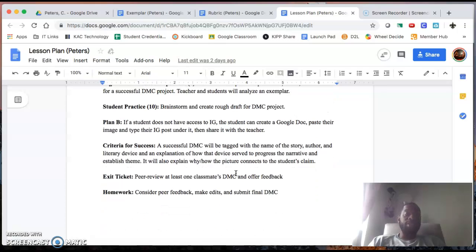My criteria for success: a successful DMC would be tagged with the name of the story, author, and literary device, and an explanation of how that device served to progress the narrative and establish a theme. It will also explain why and how the picture connects to the student's claim. Before they go, the exit ticket will be to peer review at least one classmate's DMC and offer feedback. Homework will be to use that feedback to improve the DMC so that tomorrow or that night they can submit their final Instagram post.